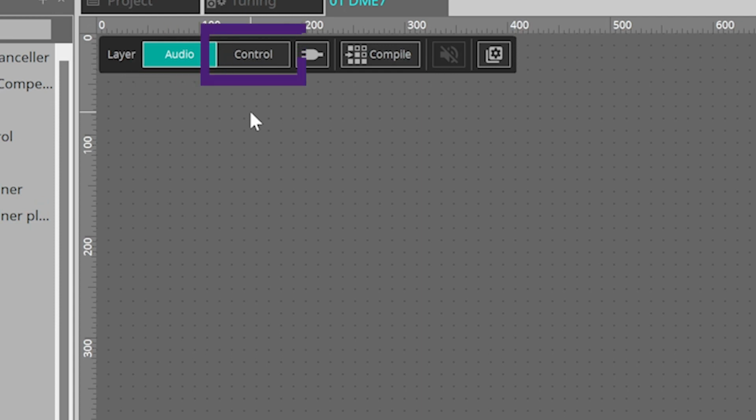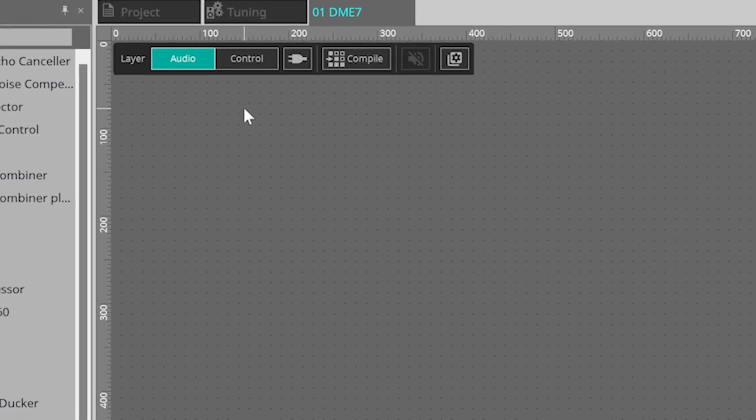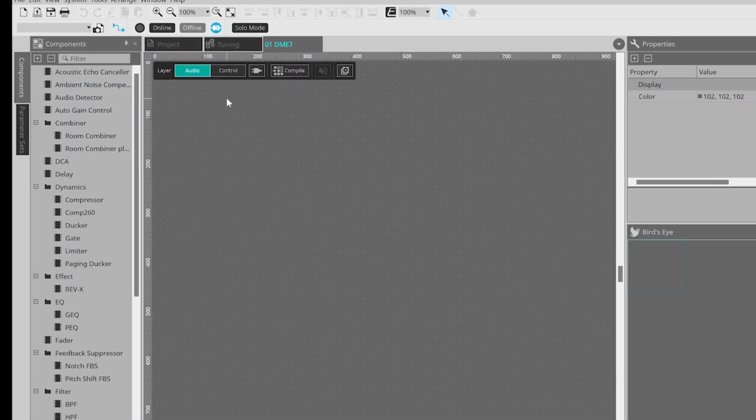Control is used to assign control triggers to some of those audio elements, or to send external triggers to other devices, such as contact closures or even remote commands over TCP or UDP. We'll look at this in more detail over the next few minutes.